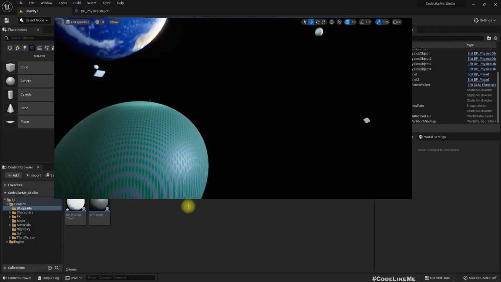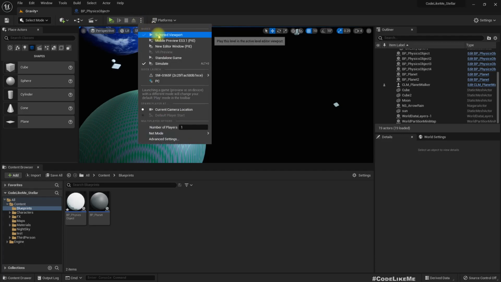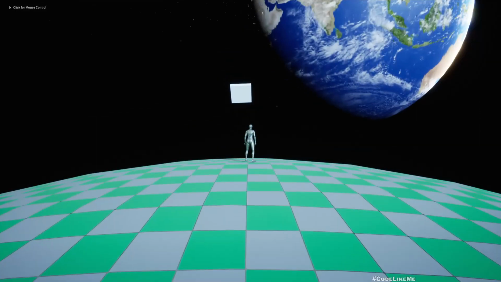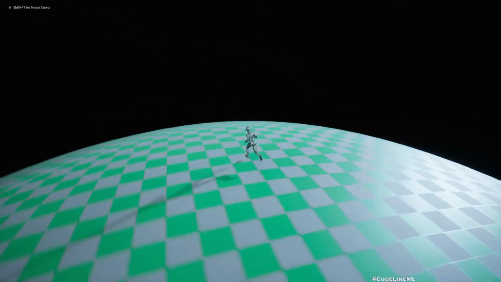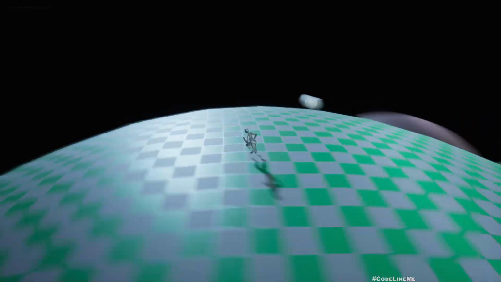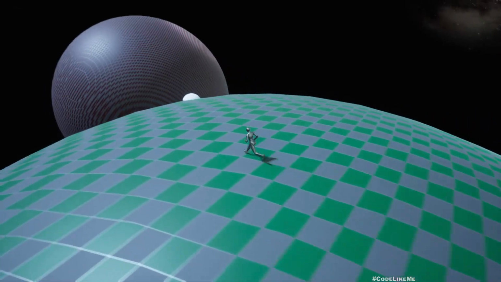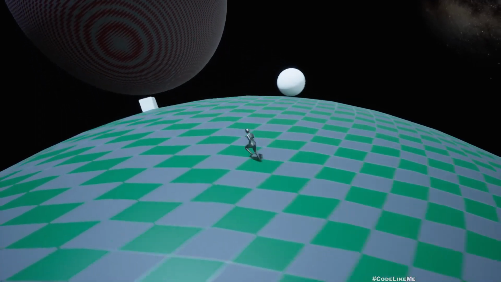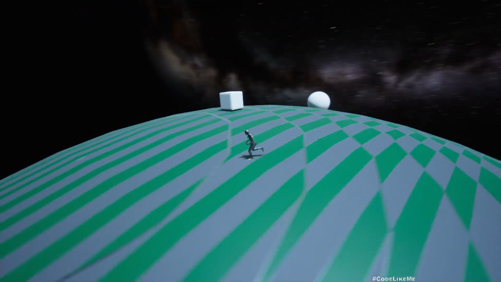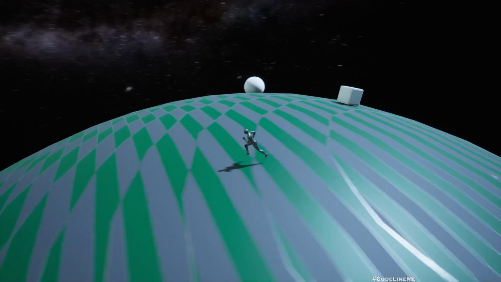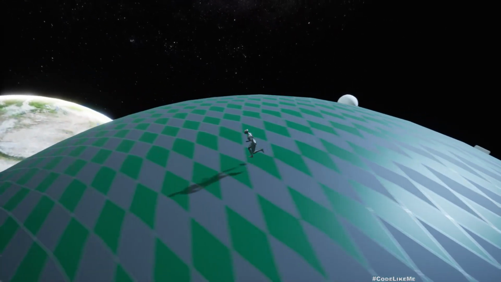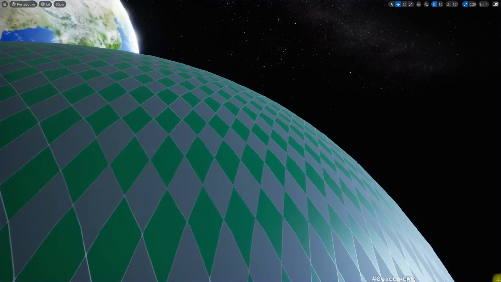And also, if I play, here is my character, and my character can walk around the planet. This is not something that we are going to work on today because we have already worked on this system previously. So yeah, let's see how to implement these physics objects today.